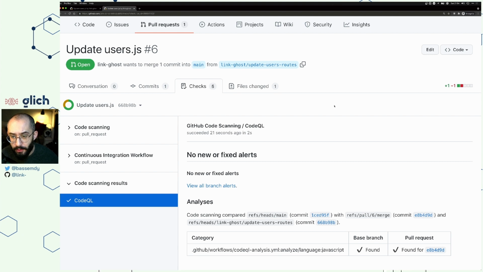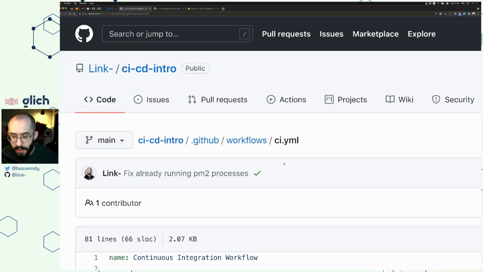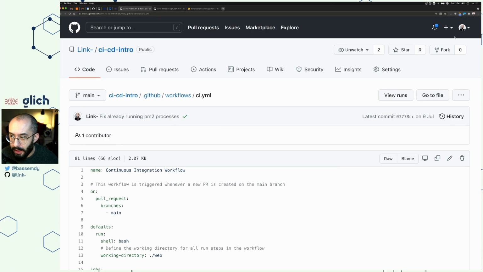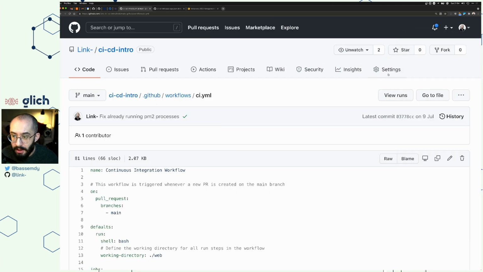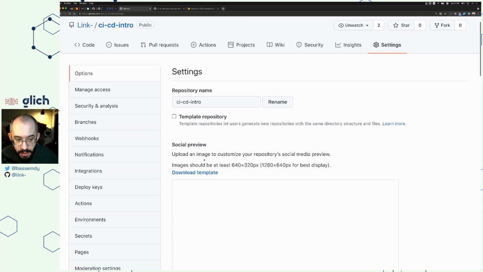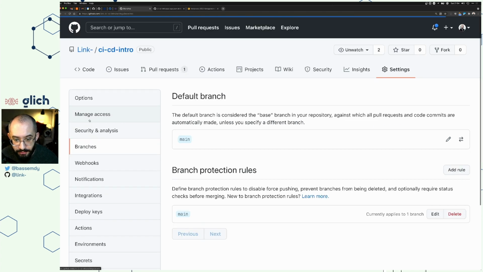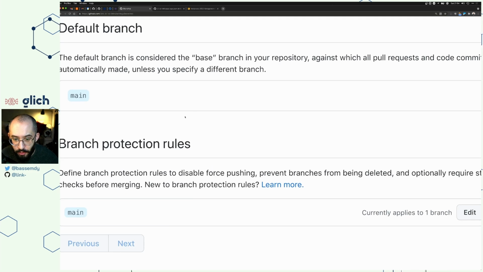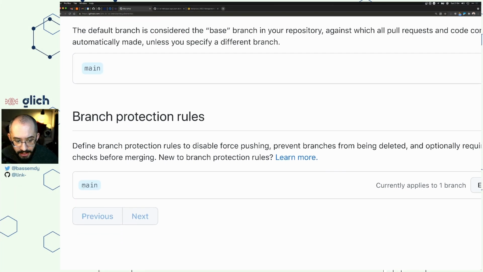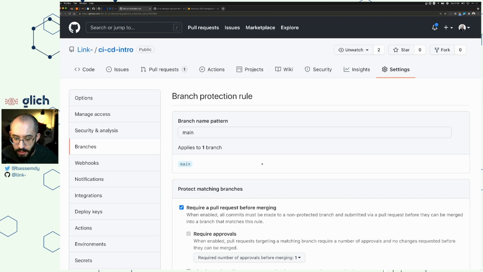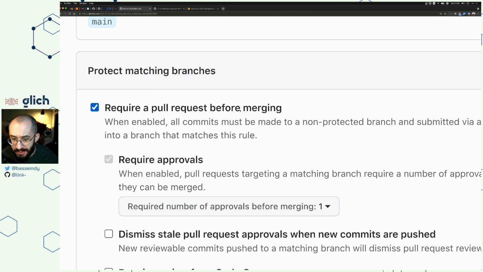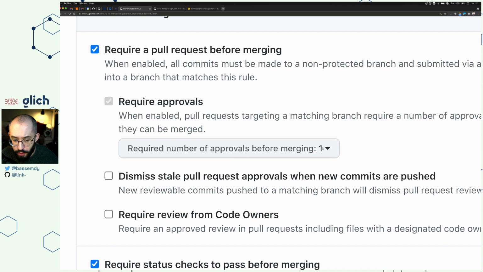Now, in order for all of this to work, I need to establish something called branch protection. And if I jump to my other account right now, you can see here, I am logged into Link because Link is the administrator for this repository. If I go to the settings page, and if I go to branches over here, you will see that I have something called branch protection rules, and I have enabled them on the main branch. And if I go to the edit button over here, the first rule I have enabled is that each pull request will require at least one approval before merging it.